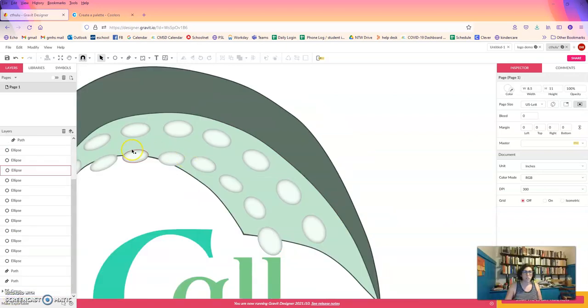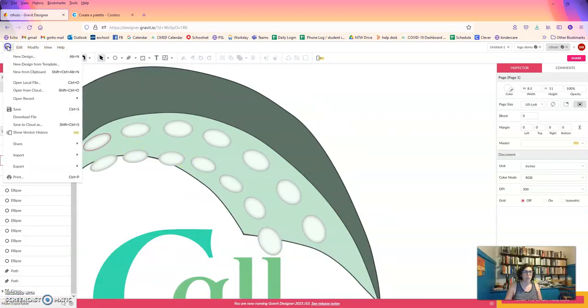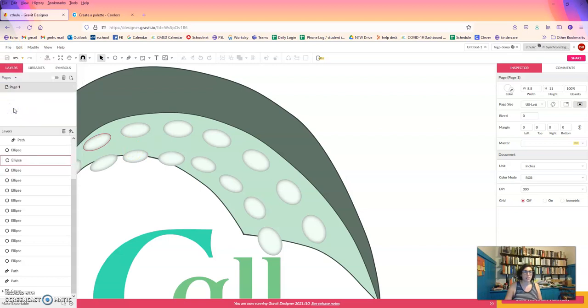This is a quick reminder to every now and then save your work. File, save. It's that simple. Just make sure you're saving.